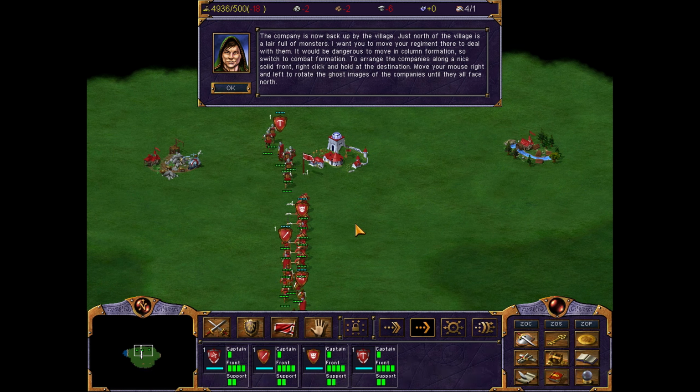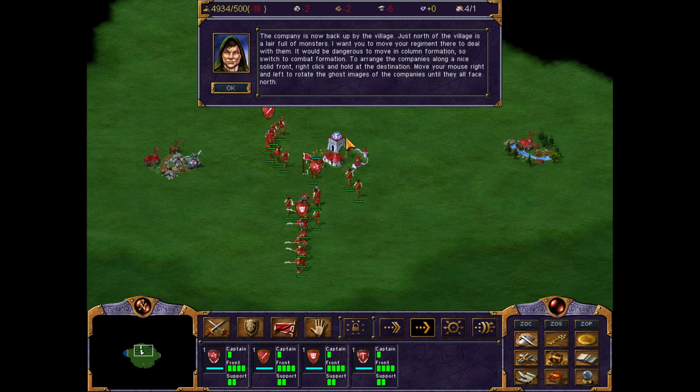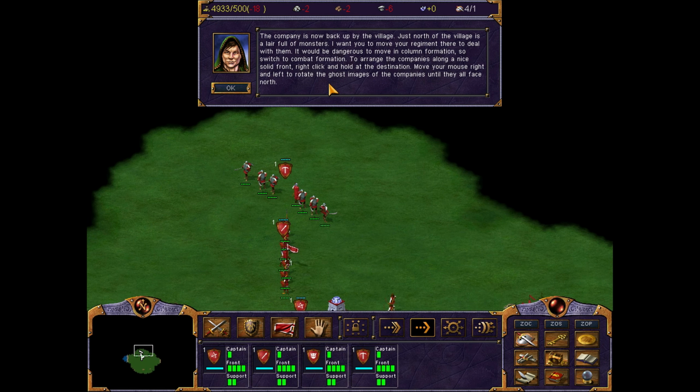The company is now back up by the village. Just north of the village is a lair full of monsters. I want you to move your regiment there to deal with them. It would be dangerous to move in column formation, so switch to combat formation. To arrange the companies along a nice solid front, right-click and hold at the destination. Move your mouse right and left to rotate the ghost images of the companies until they all face north.